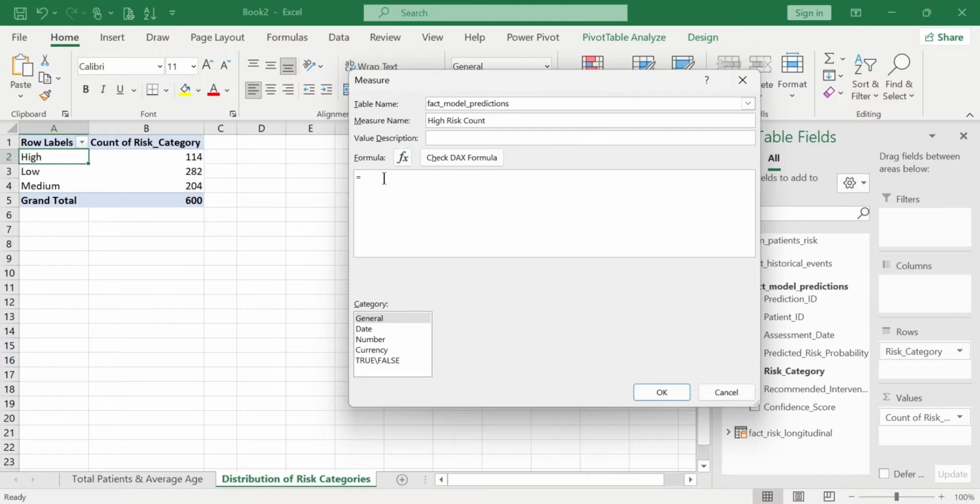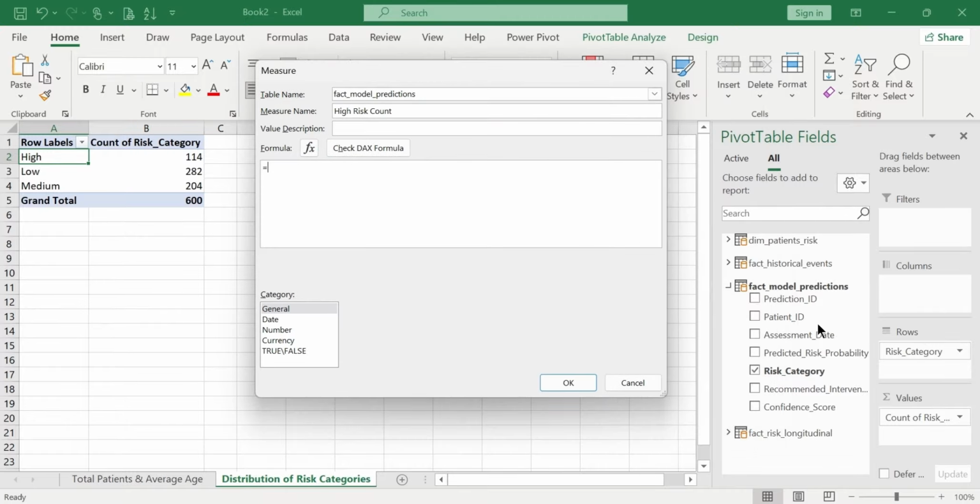So for the high risk count, we'll basically be counting the total number of rows inside the fact model predictions table where the risk category column is equivalent to high. So basically we are using the calculate function so that it can actually enable us to filter. Then we are also using the count rows function so that we can actually count the number of rows. So in that point, we are using the calculate function like that, calculate, then open, then count rows function.